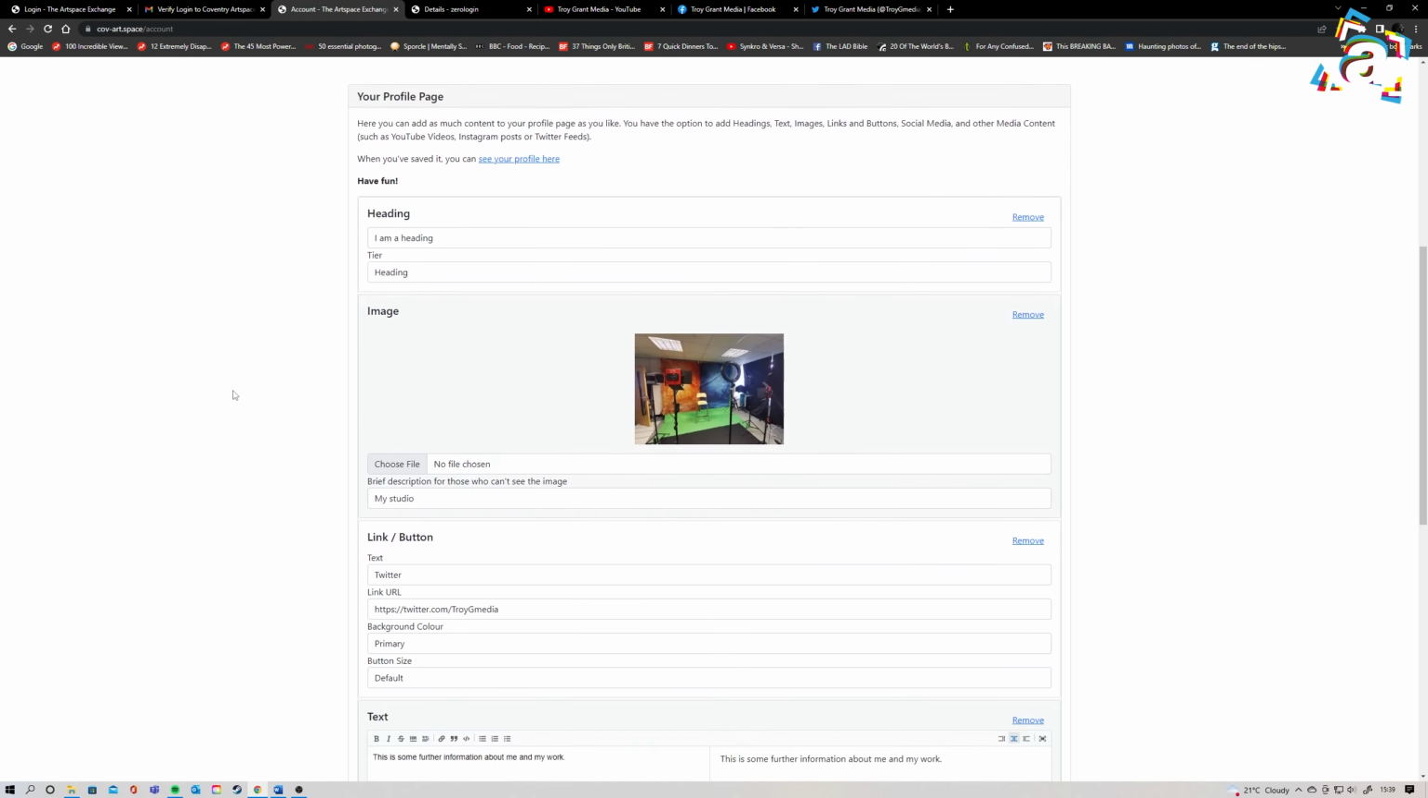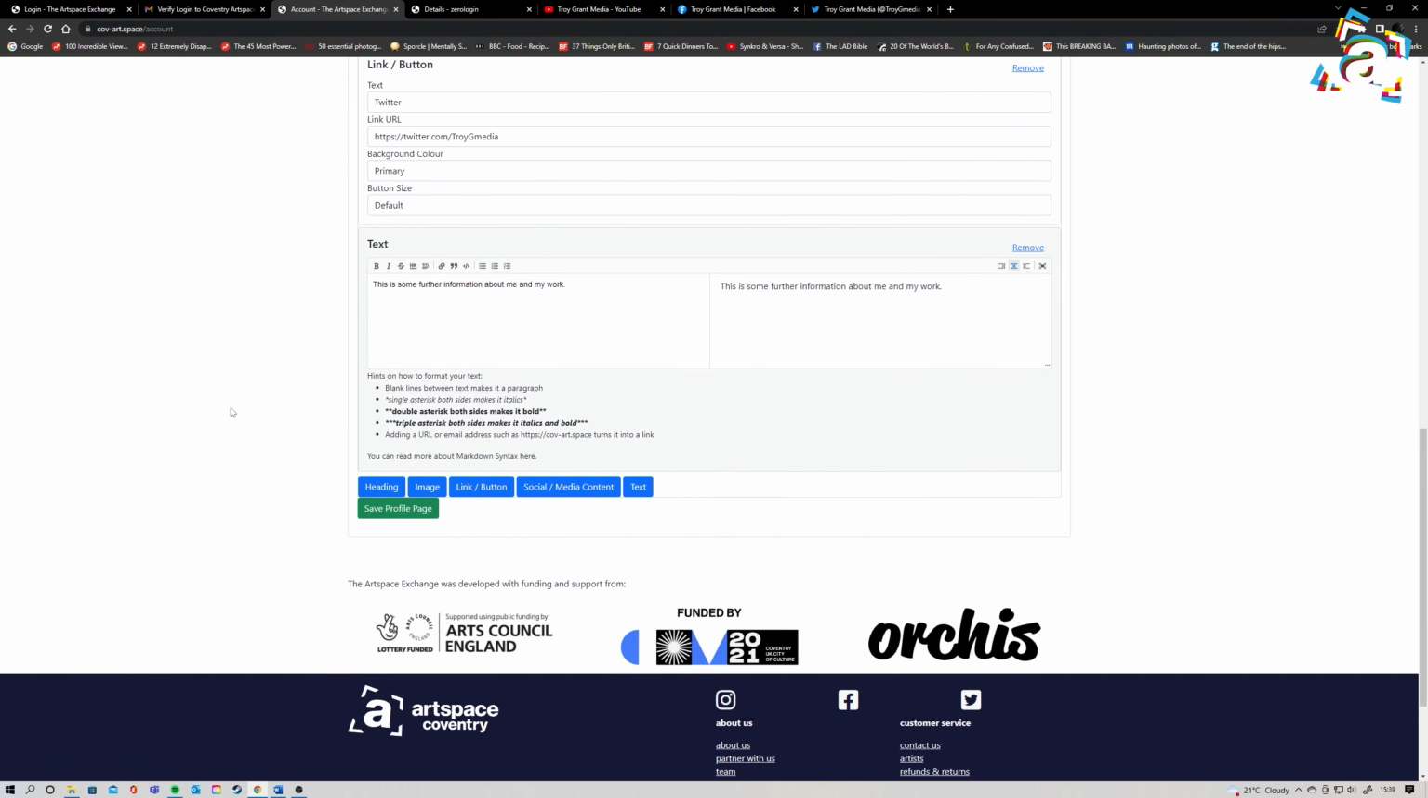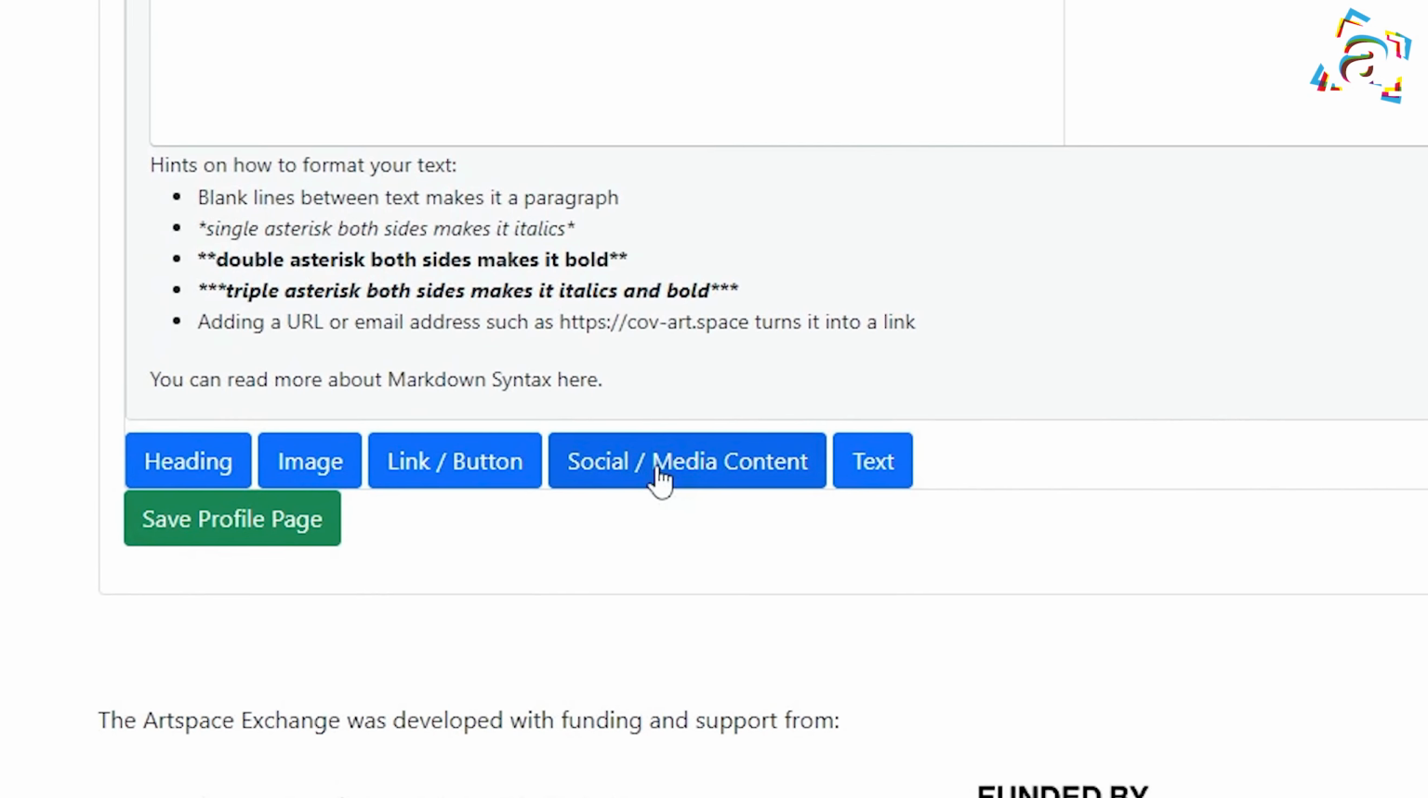Finally, we will use the Social and Media Content button. Unlike the Link button, this allows you to show on your profile a feed or a snapshot of your social media pages. You can also use it to display a video you have produced, for example, a showreel.